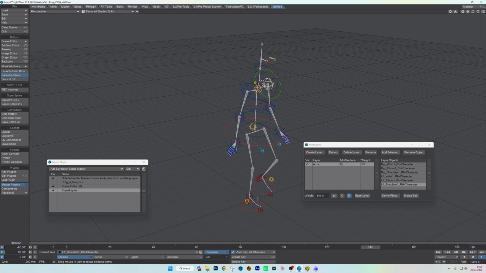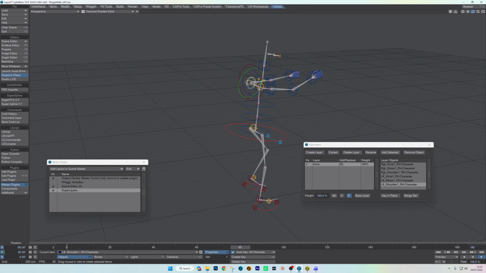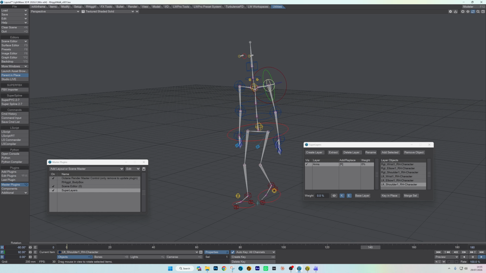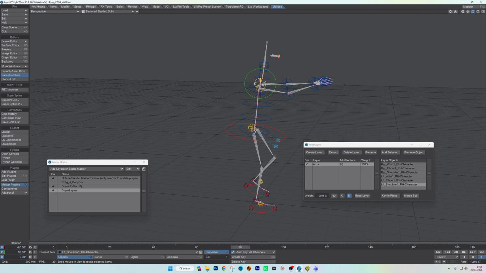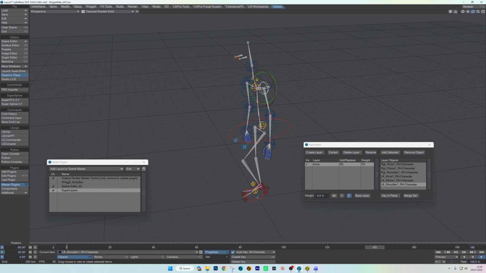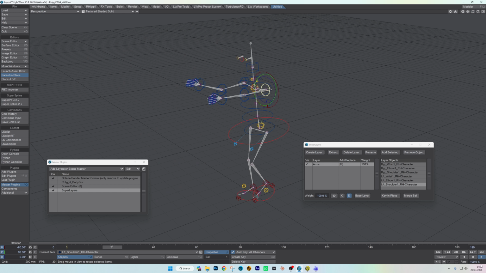So it means, you know, with these different modes we can create new animations based off our original and easily blend it back in. It's a really nice way of creating variation. I can always bake that down as well once we're finished.